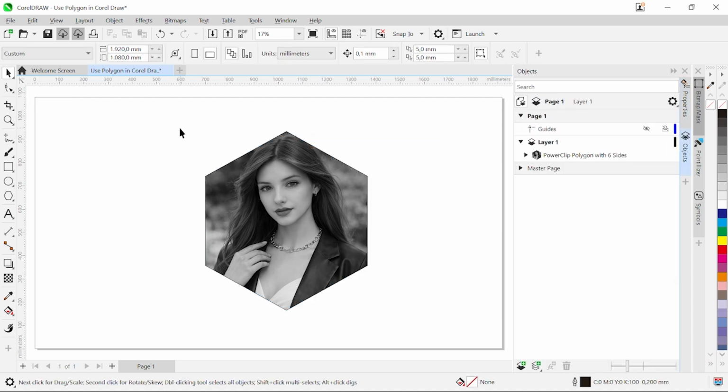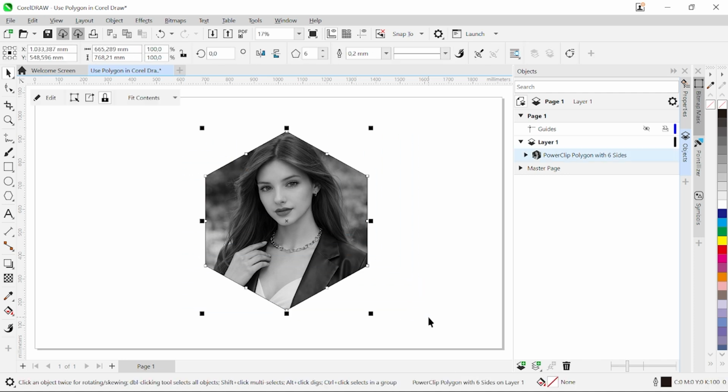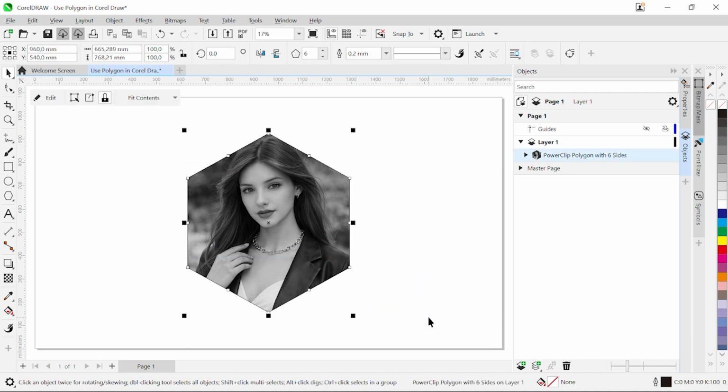This result allows you to use the hexagon as a clean image container for layouts, posters, social media designs, or branding elements, ensuring the image stays proportional, neatly cropped, and visually balanced inside the polygon shape.